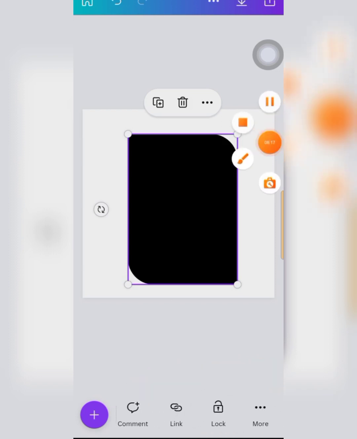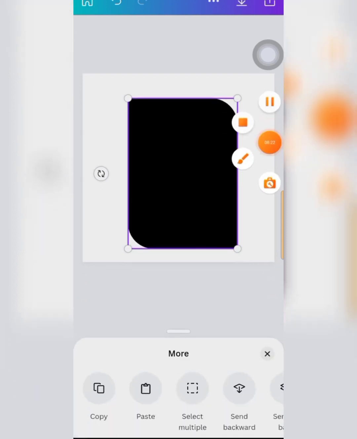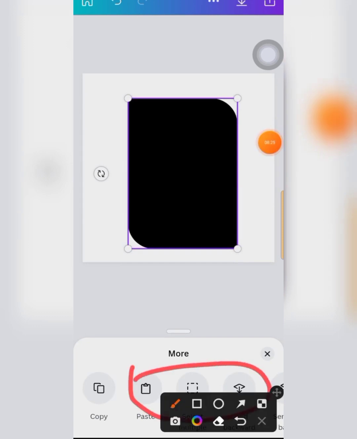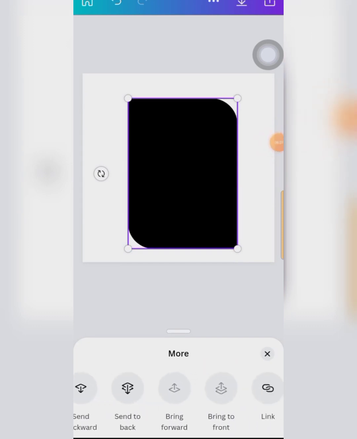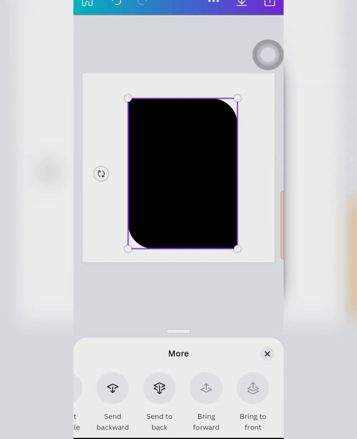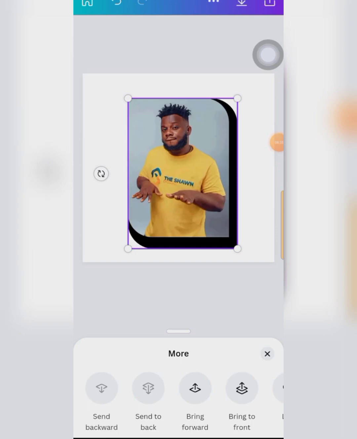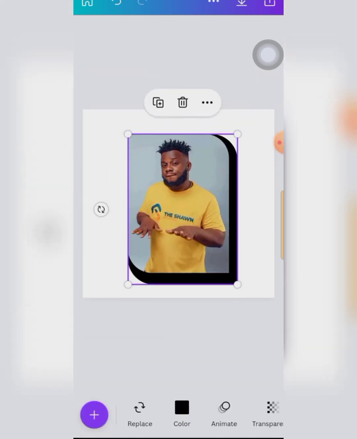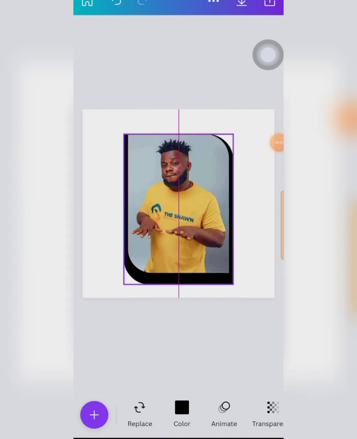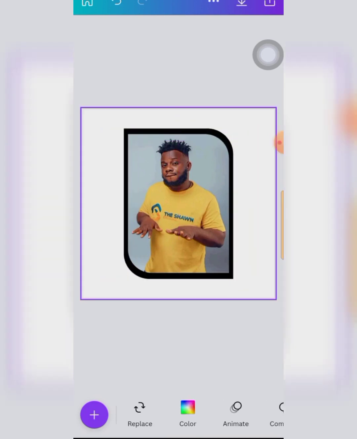I'll just be scrolling to the end, where I will see this particular dot again. Once I click there, I'll keep on scrolling this menu until I see send to back. This is send to back. I will send it to back. Did you see that? So now the other frame is at the back. Then I can adjust the one that has our picture and move it. Okay. So that's how to input a picture into a frame.